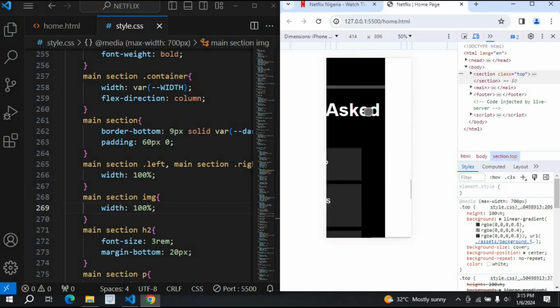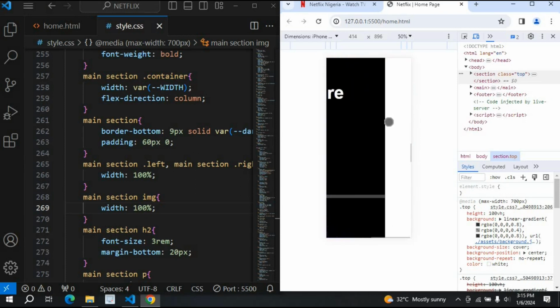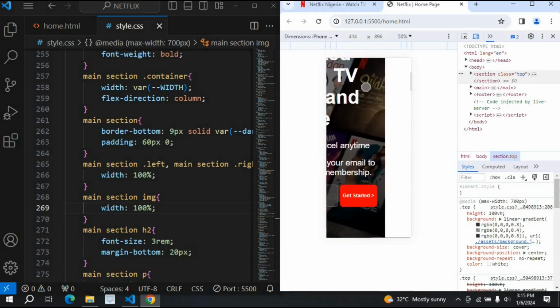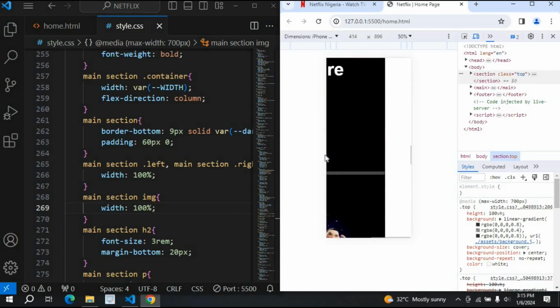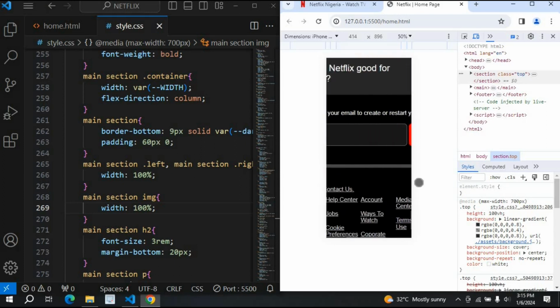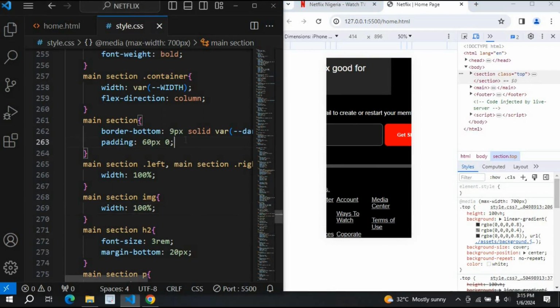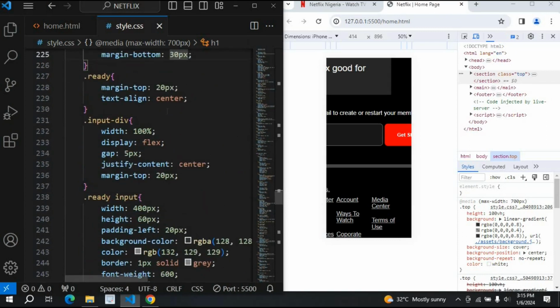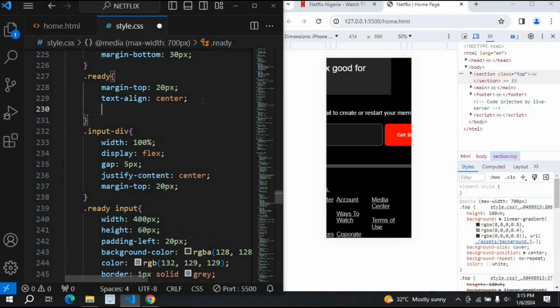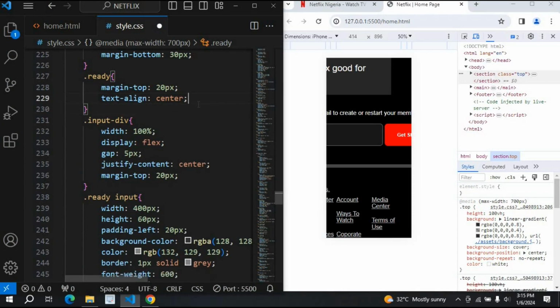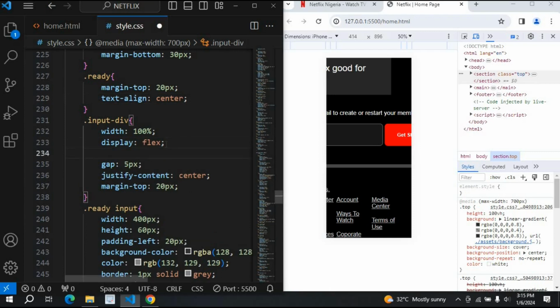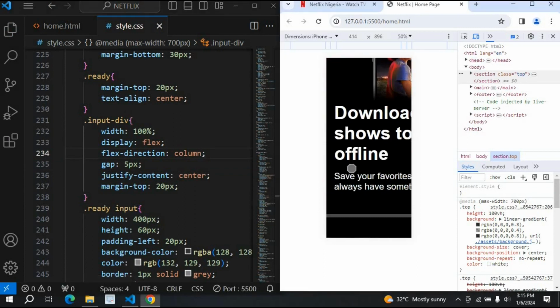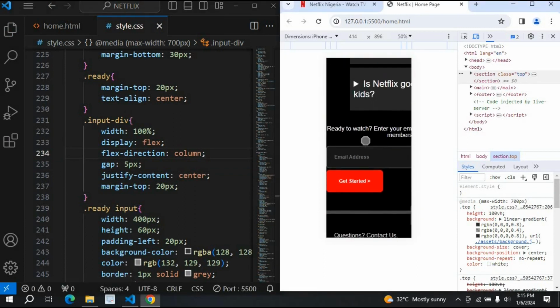The main thing that is causing the overflow is this ready input. Even if you come here, you see this one did well, but this one is still having overflow. So how are we going to fix this? We'll go to the ready. The input div already has display of flex, so we set flex direction column. Once we save that, you see it now stops having this thing.